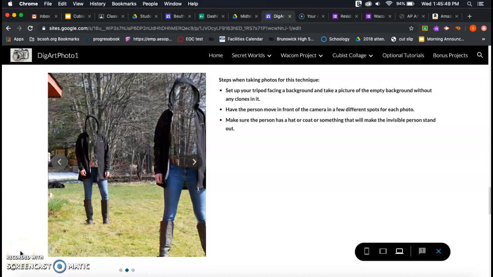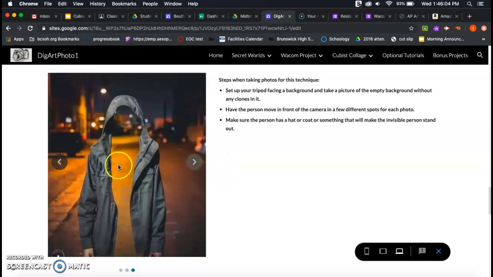With this multiplicity technique, we're going to look at how to cut out part of a person or make them invisible. So here's a few examples of that. So you can see in this picture the clone is missing the face and then part of the shirt that gets cut out. In this example, same idea, they have their hood up and then the body gets cut out.